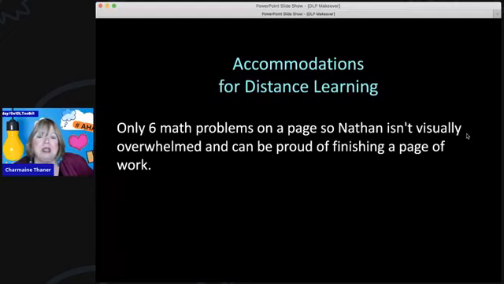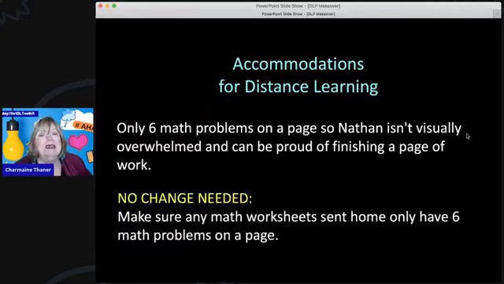Your child might have an accommodation on their IEP that says only 6 math problems on a page, so he doesn't get visually overwhelmed. Now, when teachers assign math worksheets for remote learning, can they make sure there's only 6 math problems on a page? I think so. So we sometimes have to do a friendly reminder. The math sheets that are being sent home are way too overwhelming. It's way too much on one paper. Remember, we have an accommodation that there should only be 6 problems on a page.